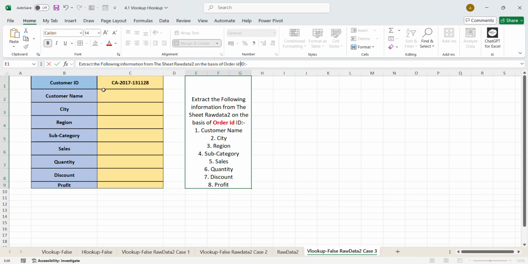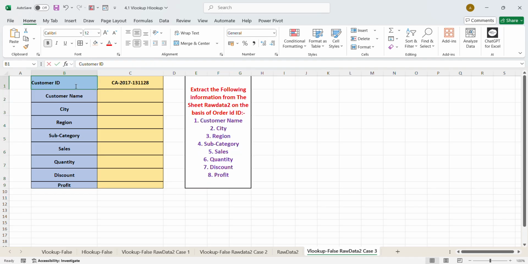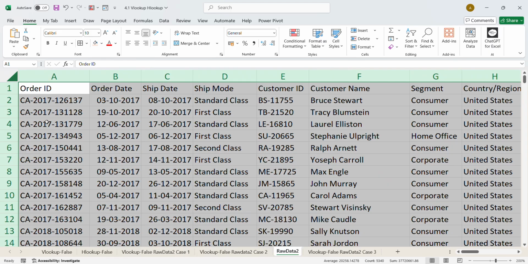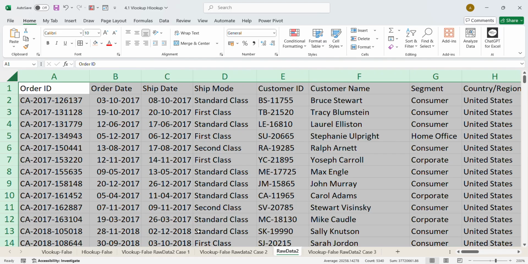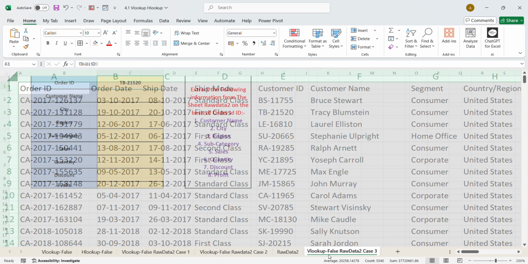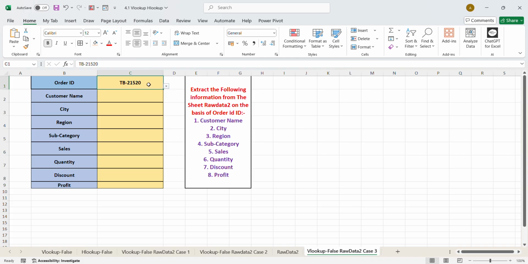So I'll make a change over here. I'll write order. You also do this in your sheet. I'll make changes over here. I will select the order ID. So this is order ID. Let me see, is it the same? Order ID CA. And what is this? TB. So TB is customer ID. It was customer ID. So what we do, we change this list.